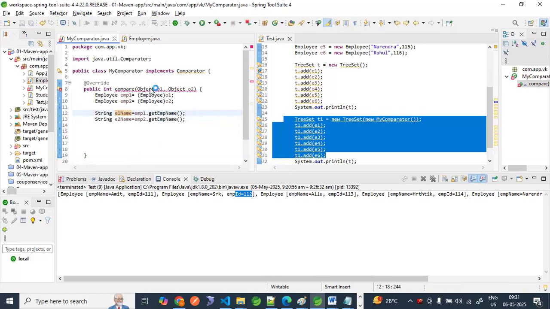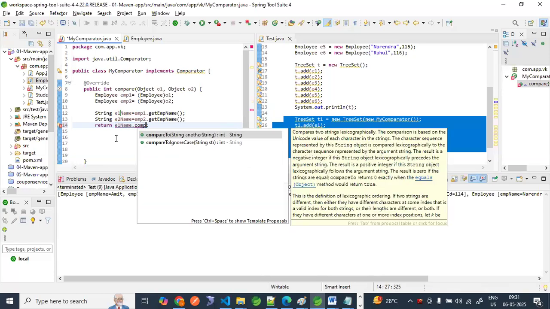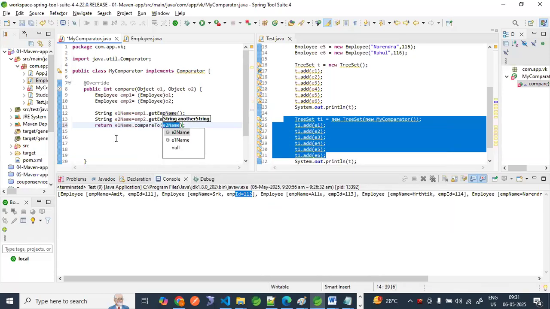Now what do I need to do? I need to compare, so add a return statement. Something like this, right? So return. What do I need to return? E1 name dot compareTo another string, E2 name.